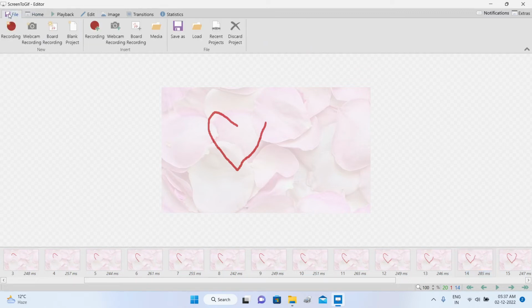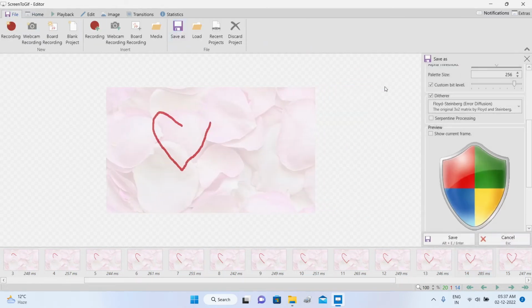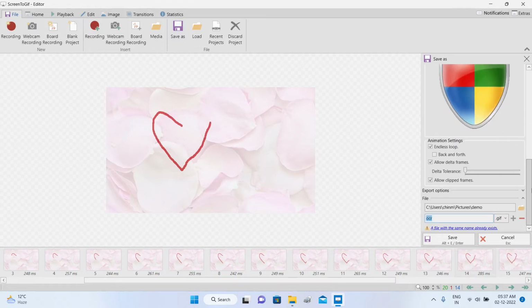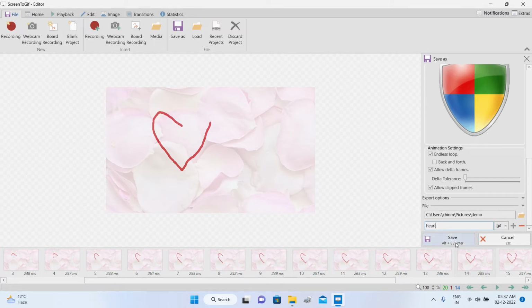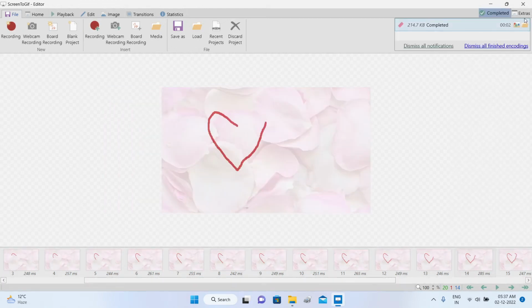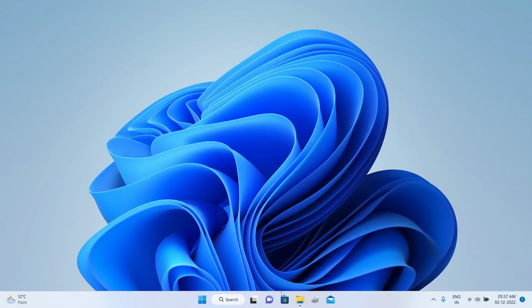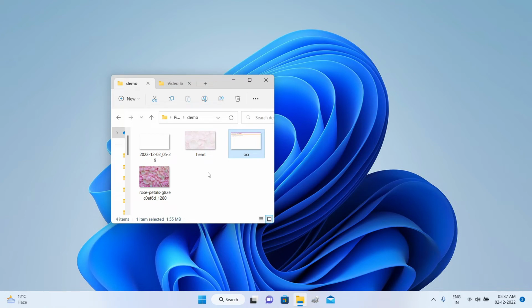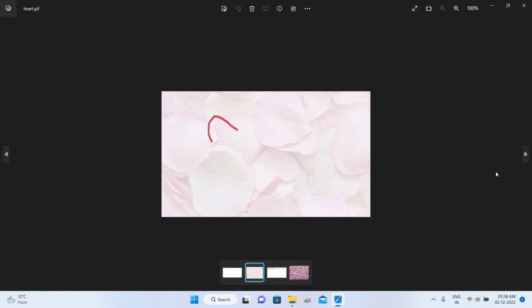So once we are happy, we can just come here and click on Save, and like the previous time, give it a name. In this case, I will just say heart and press save. Once the image has been saved, I can close my ScreenToGIF editor and head to this particular folder, and you will see that this is an animated image that we have just saved. It has a size of 214 kilobytes. So you can just click on it and it will play, and you can use it anywhere you want.